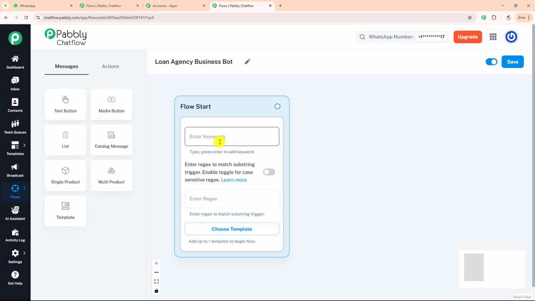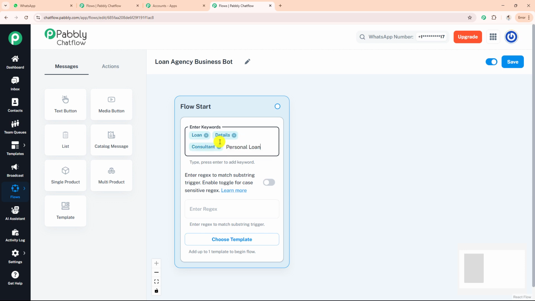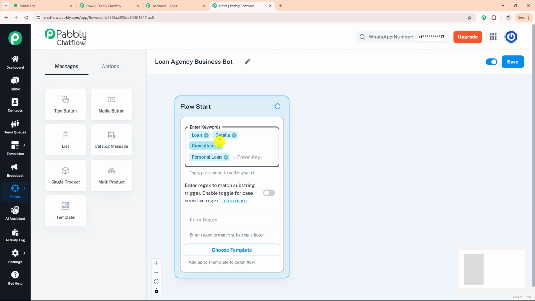So firstly, I'll tell you what keywords are. Keywords are words or phrases that trigger a specific chatbot reply. For example, for a loan agency business bot, we can write here loan, details, consultant, personal loan and many more, but we have to type them manually.